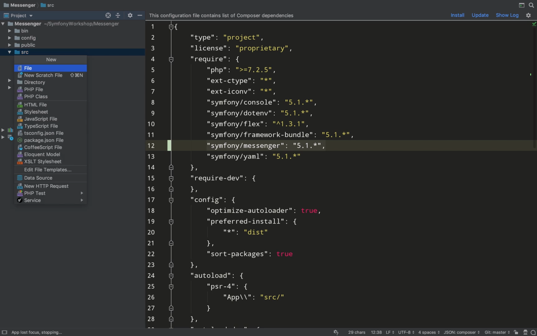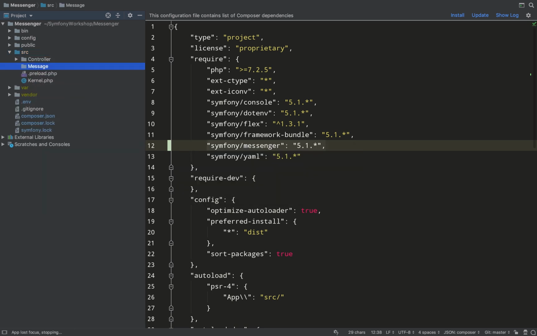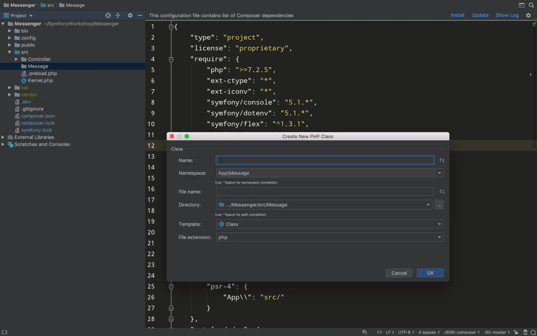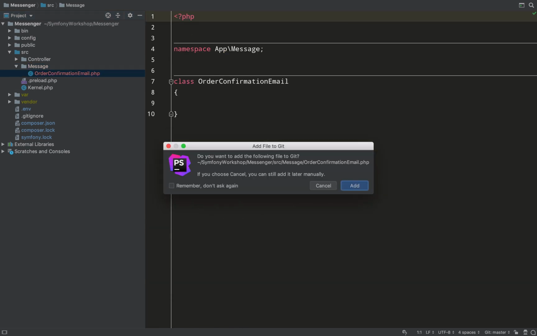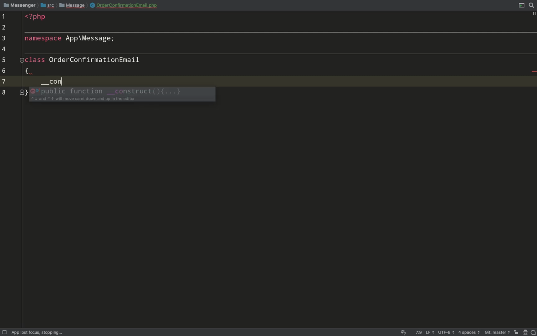Okay, so now we need to create a message. The way this works is you have messages and you have message handlers. Message handlers do the work. Messages tend to provide just data. So here I've created a message folder inside the source folder, and now I'm adding a message class which I will call order confirmation email.